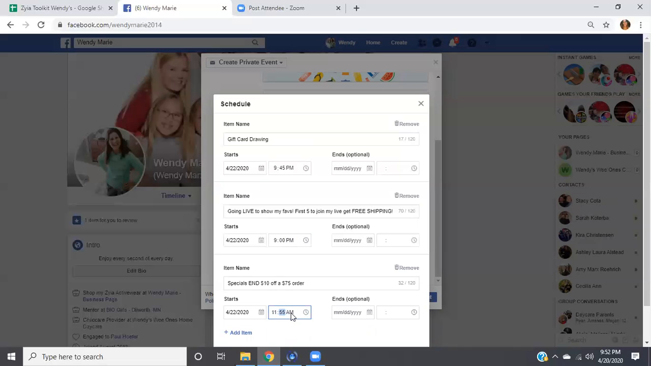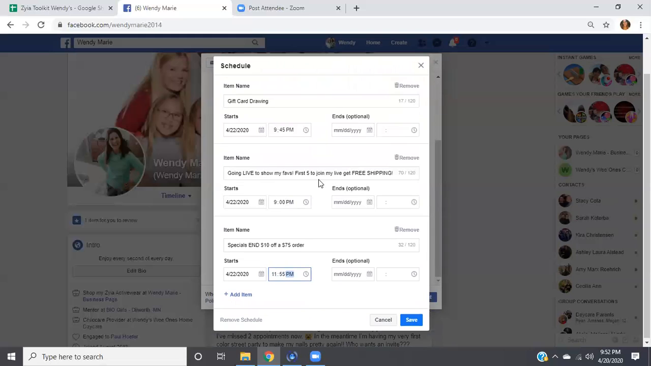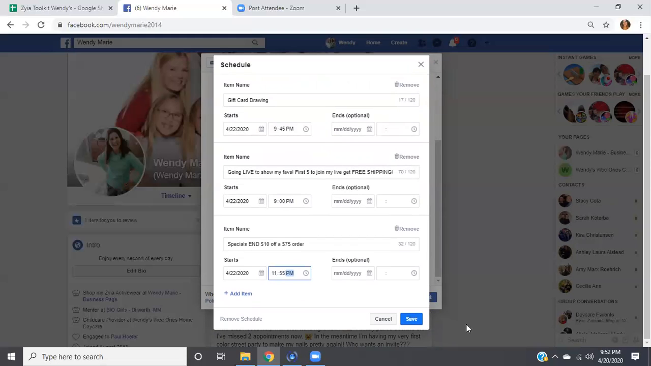And again, this is how I set mine up. And one nice thing is once you have these set up, you can duplicate the events. You do have to put the schedule in every single time, but you can duplicate the rest of your event. And I will show you that in just a minute.